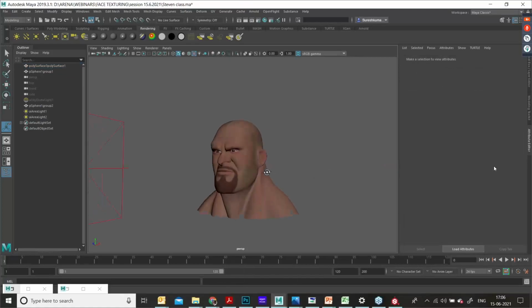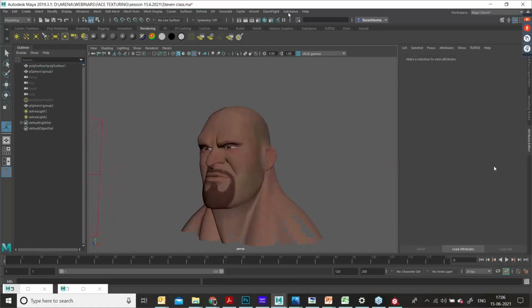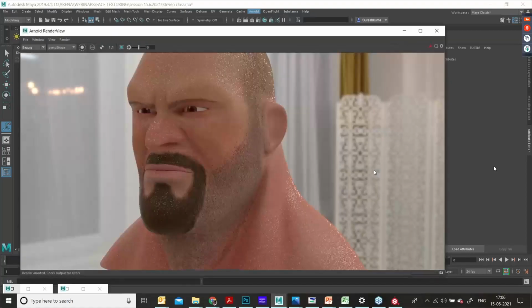Okay, and I'm going back and I'm trying to do an Arnold render. Okay, this is an old one, so I'm trying to do a new rendering process. This is taking time.